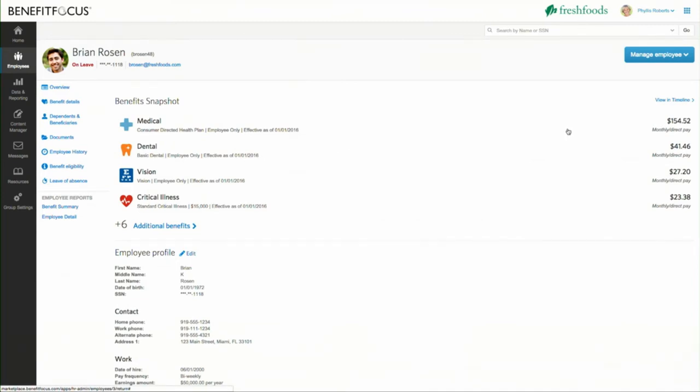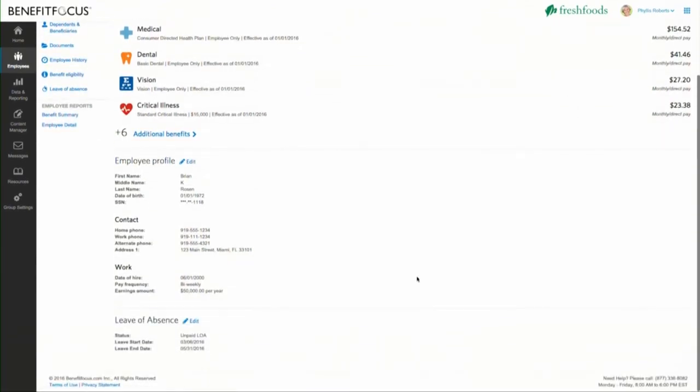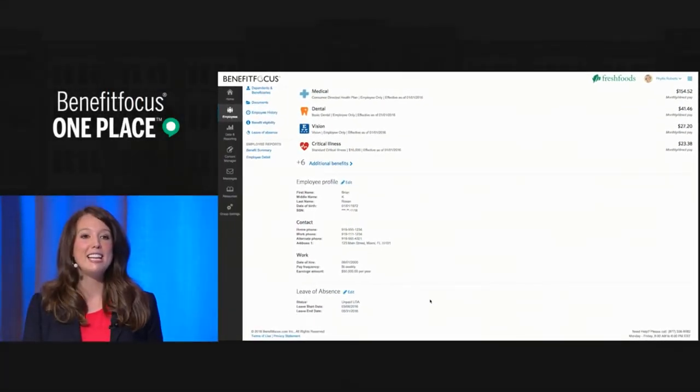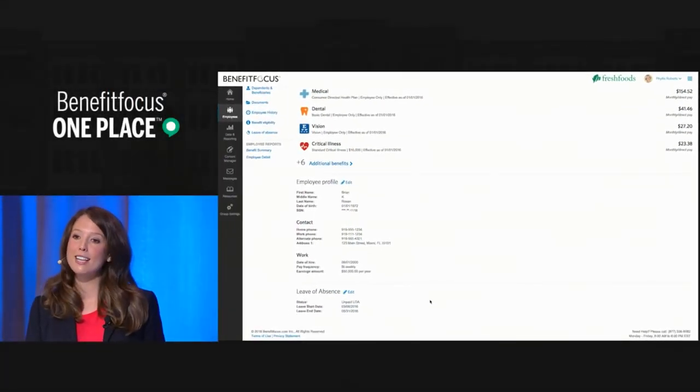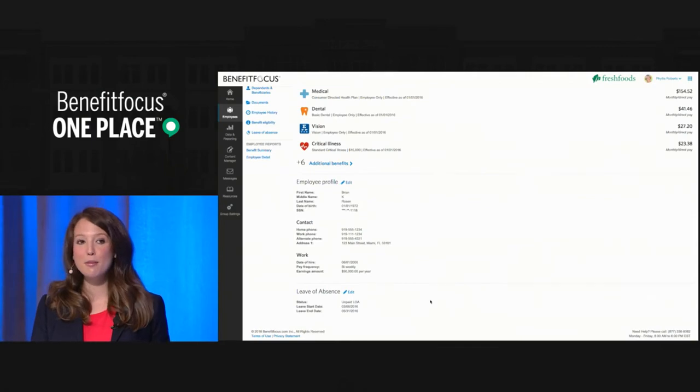show the monthly direct billed amount that Brian will be paying back to his employer each month. At the bottom of the screen, we've added a new leave of absence area. And new for 2016, Benefitfocus introduces a direct billing solution to help you automate the direct billing process and transferring funds from the employee to the employer each month.